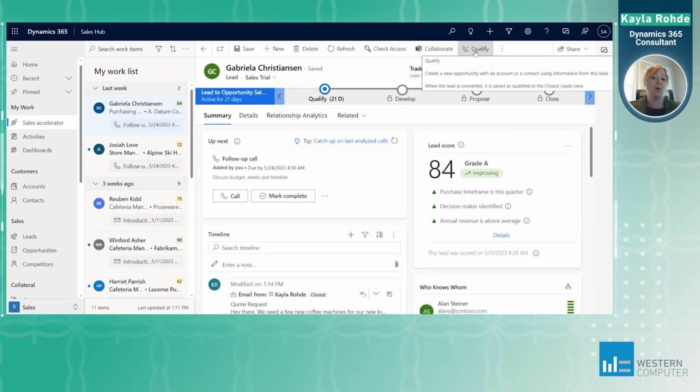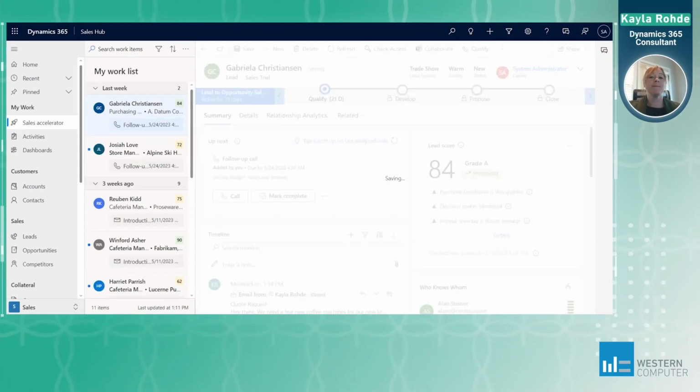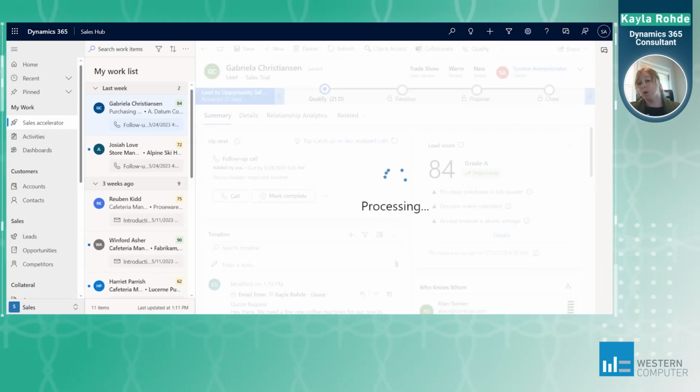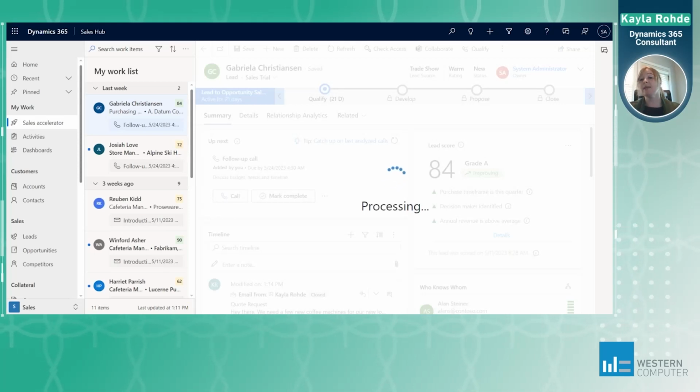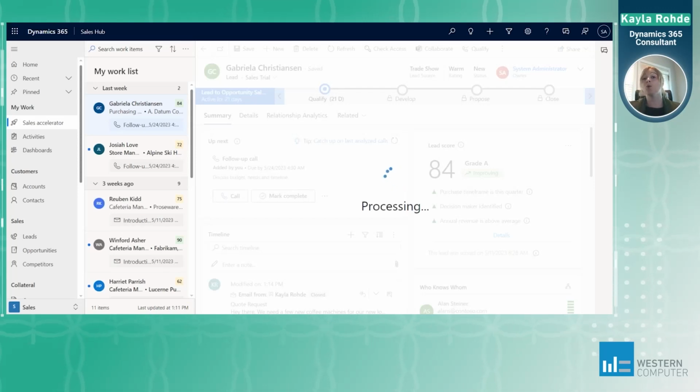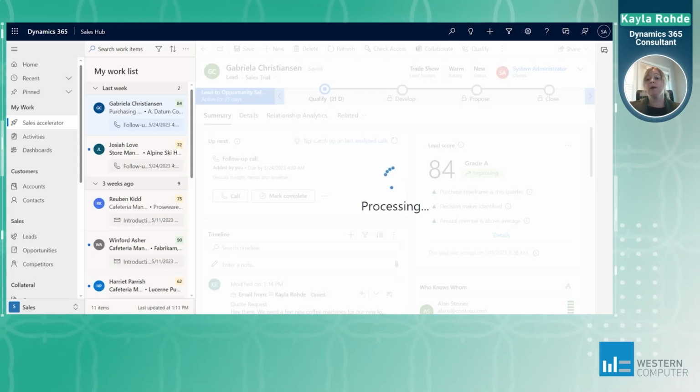I'm going to go ahead and qualify her. What's going to happen when I do lead qualification is a few different things. Number one, the system's going to look for an existing contact for Gabriella. If that exists, it's going to ask me, hey, do you actually need this Gabriella in the system, or do you want me to create a new contact?